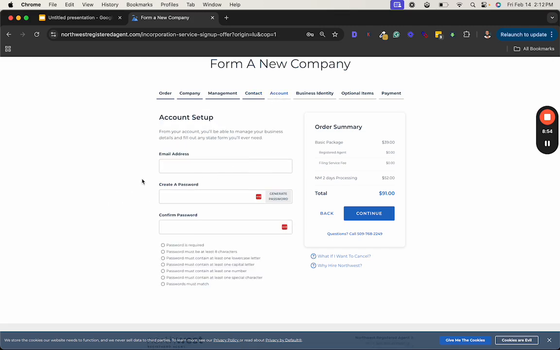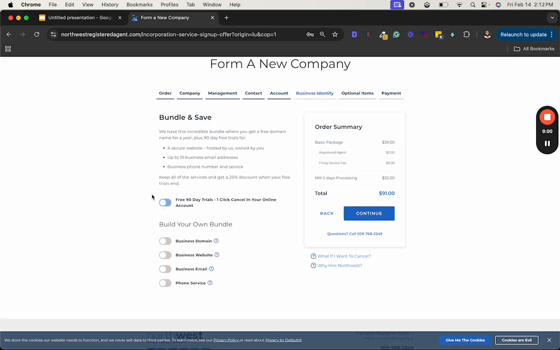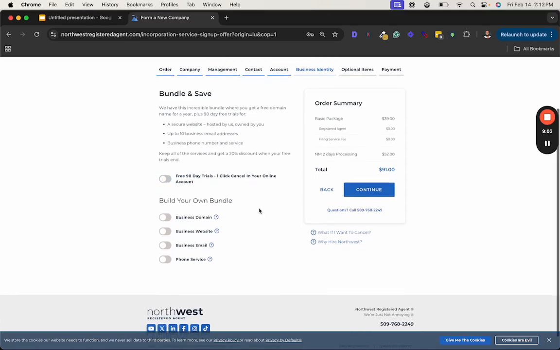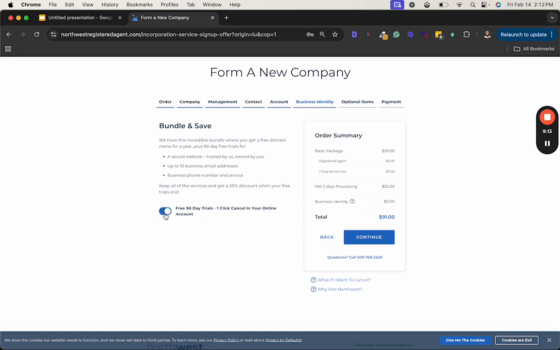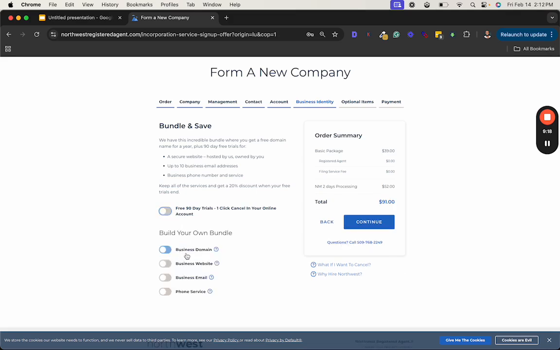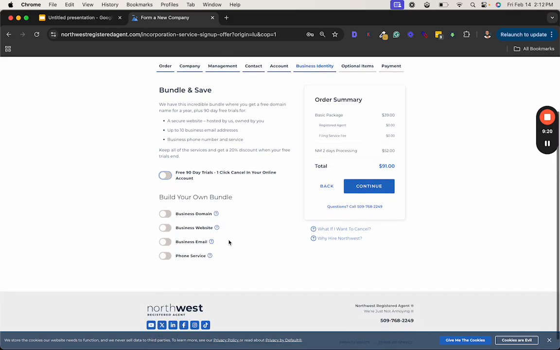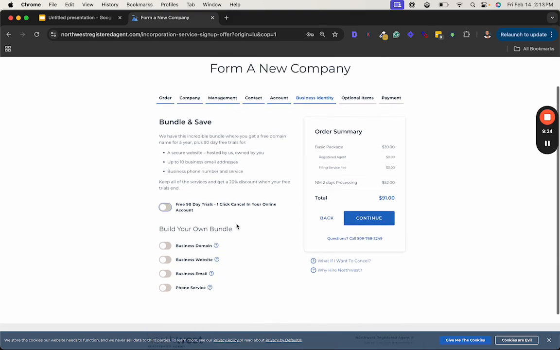Okay, so next you need to set up your Northwest account here. Set up your account and create your password, then your business identity. If you want a domain, this is not necessary. Honestly, this part is not necessary, so I wouldn't do this, but if you want to, it's highly optional. You can get a 90-day free trial for your domain name, your business website, your business email, and their phone service, which is highly optional.